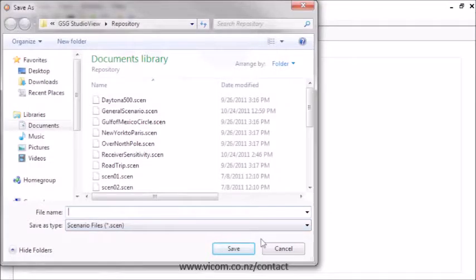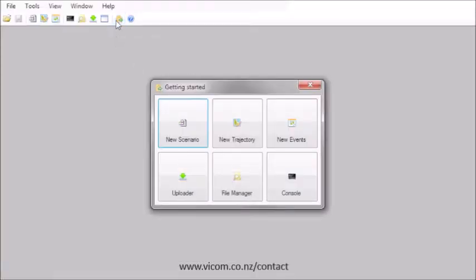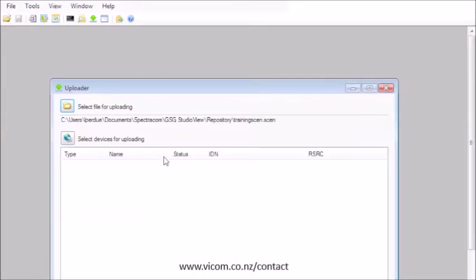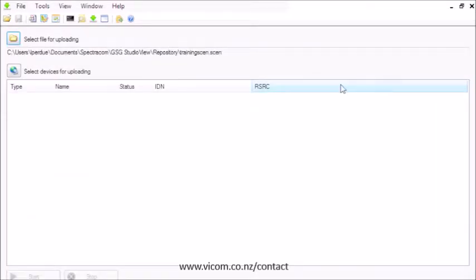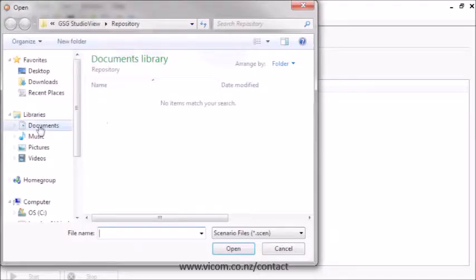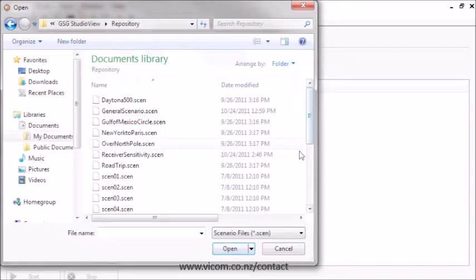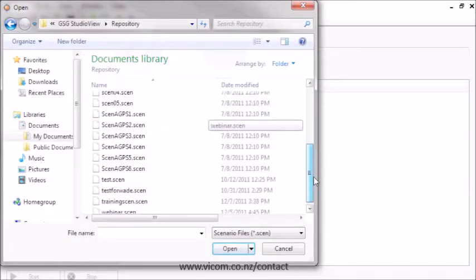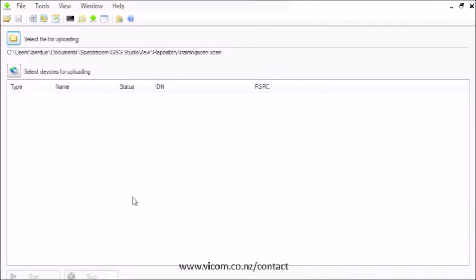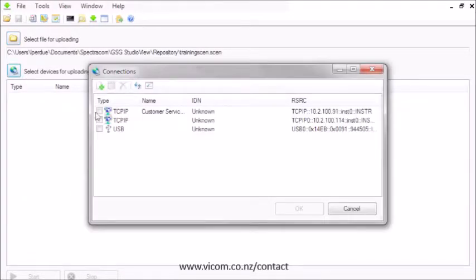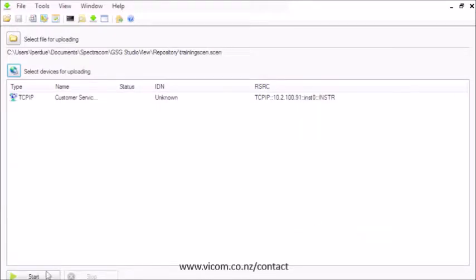Save the scenario file to your computer. Then let's use the uploader to load it into the simulator. Find and select the scenario file. Then select one or more simulators for uploading. When a scenario file is uploaded, any associated file, such as a trajectory or event, will be uploaded as well.